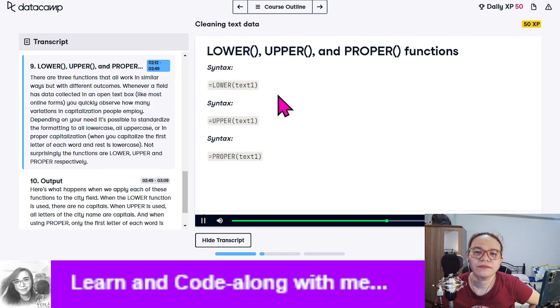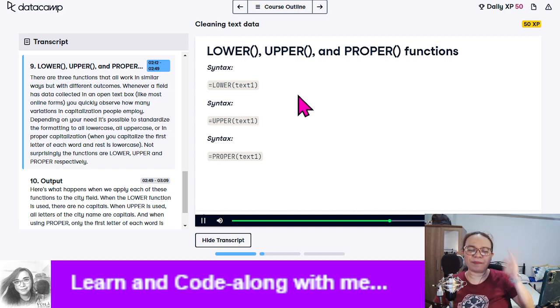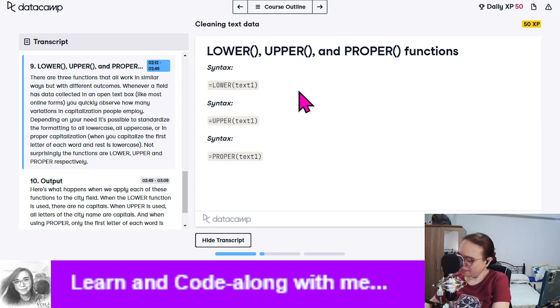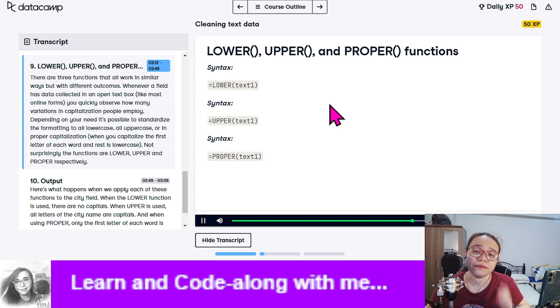There are three functions that all work in similar ways, but with different outcomes. Whenever a field has data collected in an open text box, like most online forms, you quickly observe how many variations in capitalization people employ. Depending on your need, it's possible to standardize the formatting to all lowercase, all uppercase, or proper capitalization, where you capitalize the first letter of each word and the rest is lowercase. Not surprisingly, the functions are lower, upper, and proper respectively.